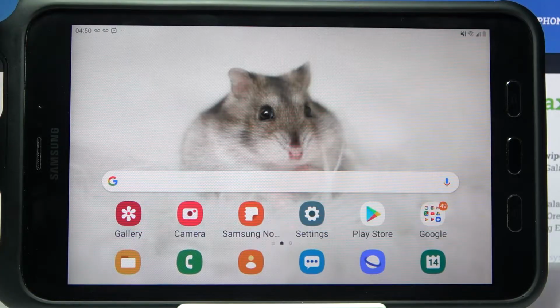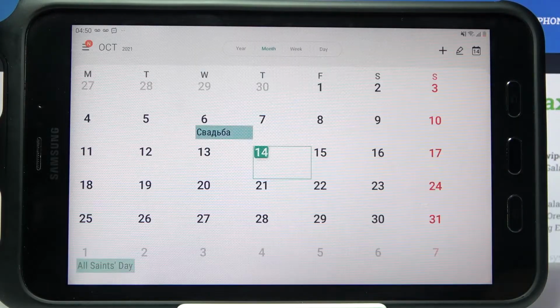Hi! In front of me is Samsung Galaxy Tab Active 2, and today I would like to show you how you can add event to calendar on this device. First of all, you need to access calendar and pick a date by tapping on the chosen one.